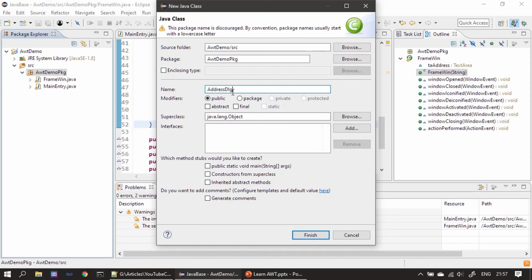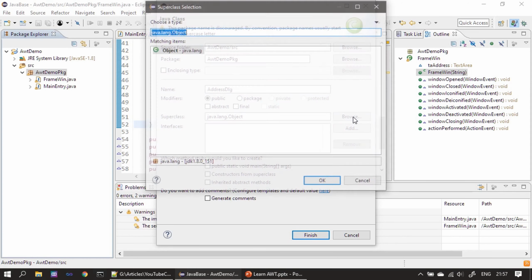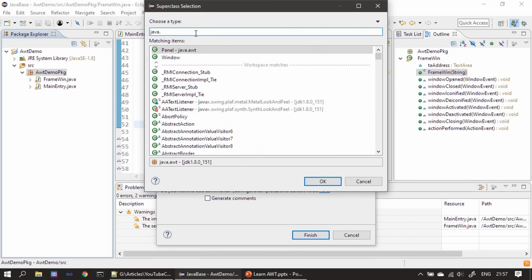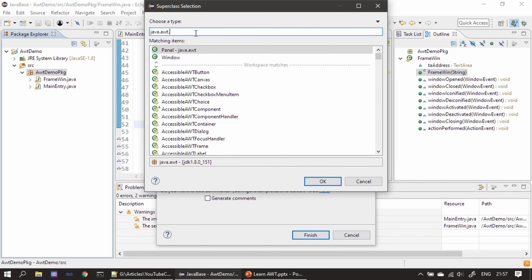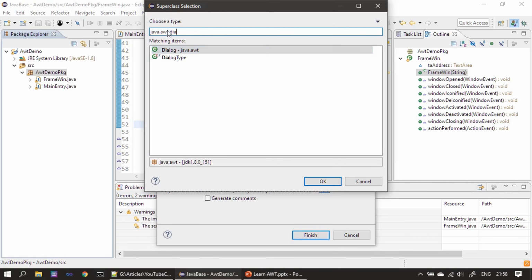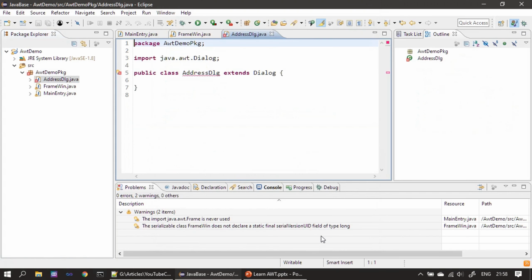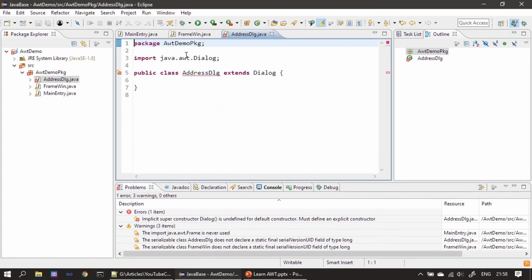We will name this class AddressDlg. Then in the superclass, we have to choose java.awt and the Dialog class. So our address dialog is extending from AWT Dialog. Let's click finish. And if you see, the address dialog is ready.